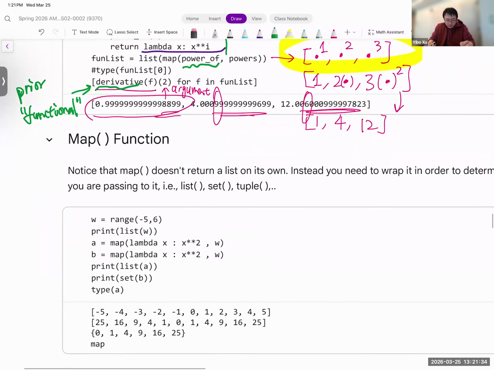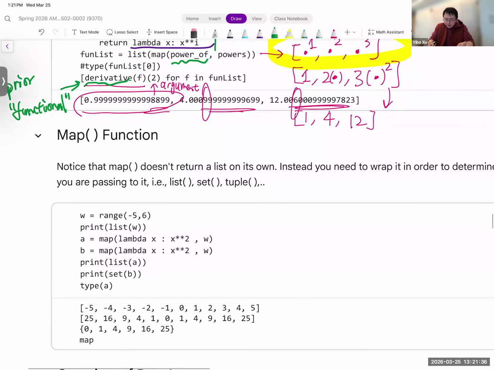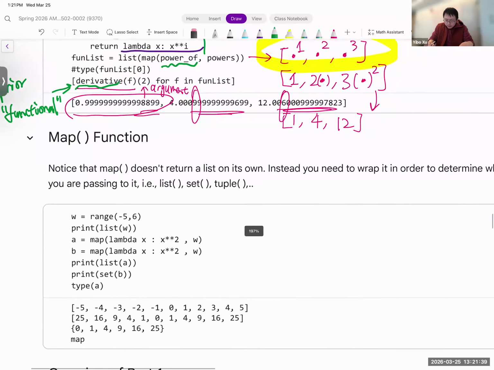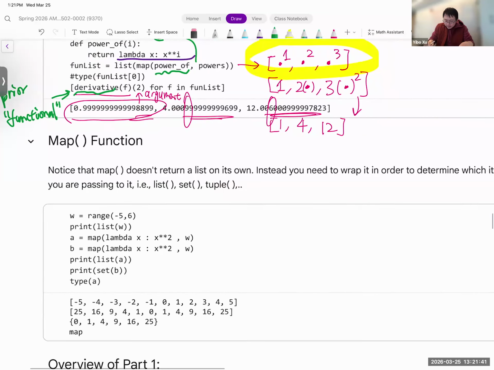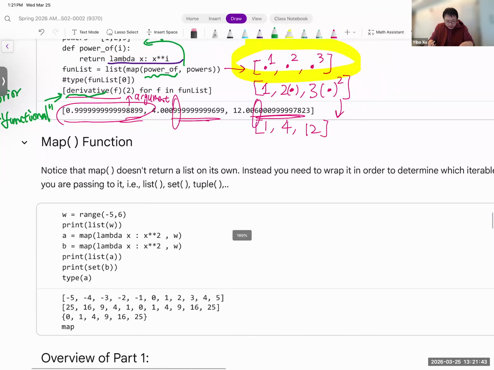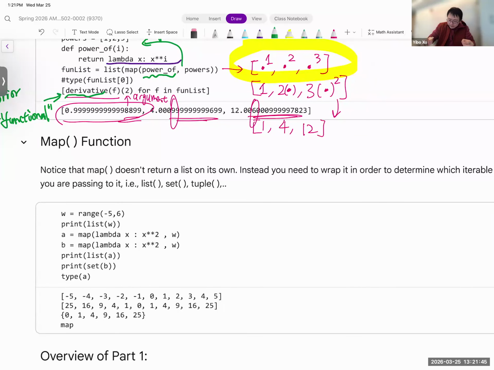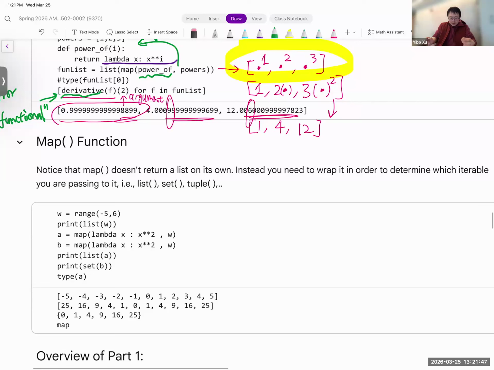Okay, so now the map function, what's special here is that it will give you the data structure that's just called a map. That's the purpose of this code cell. So we have the W range from -5 to 6. It tells you I'm starting from -5 all the way ending at 6 minus 1, which is 5.